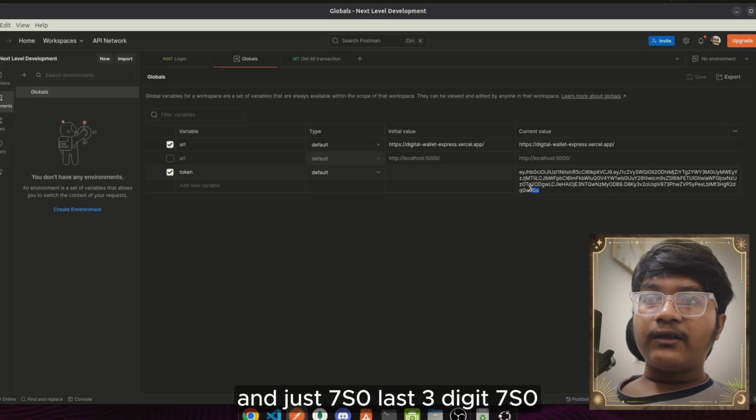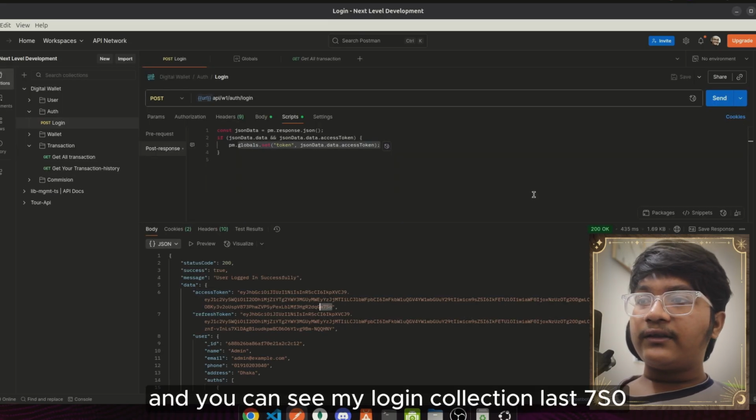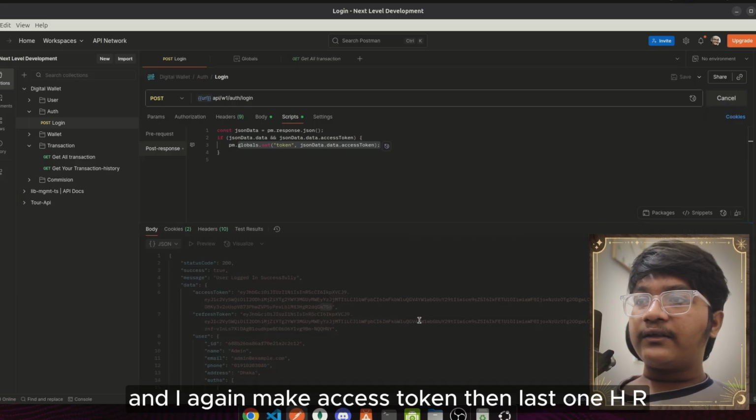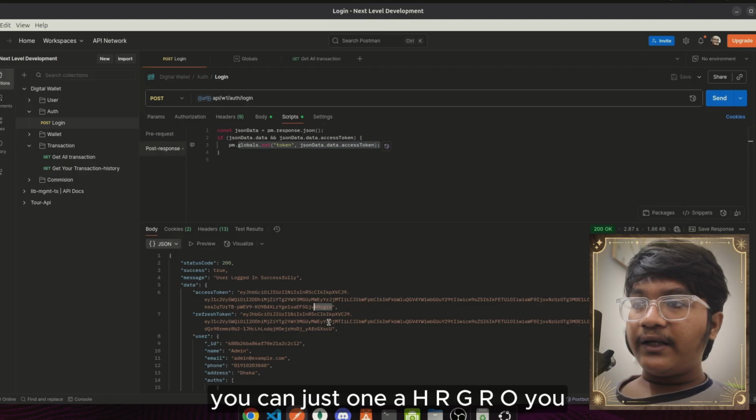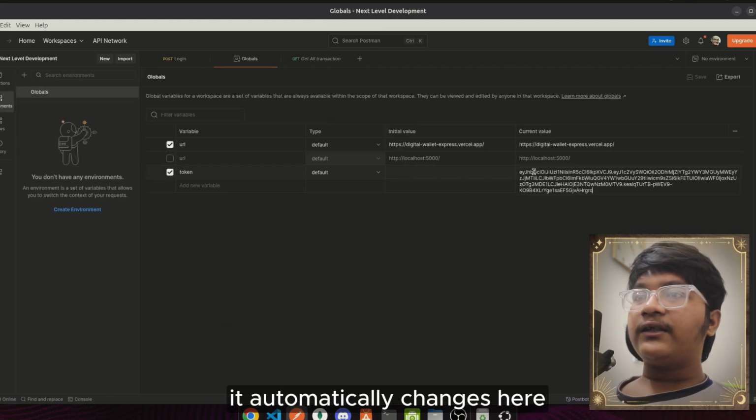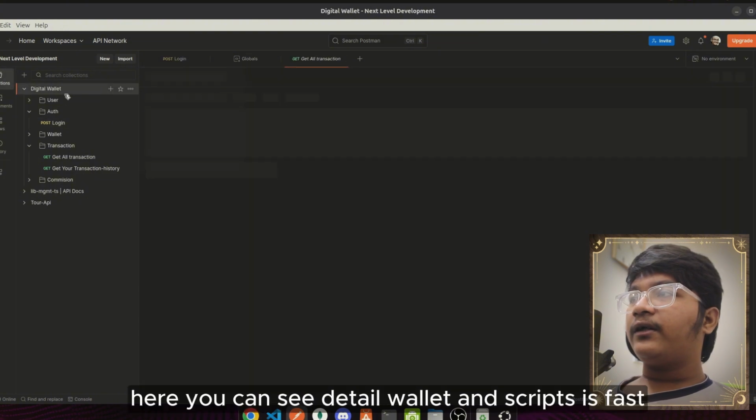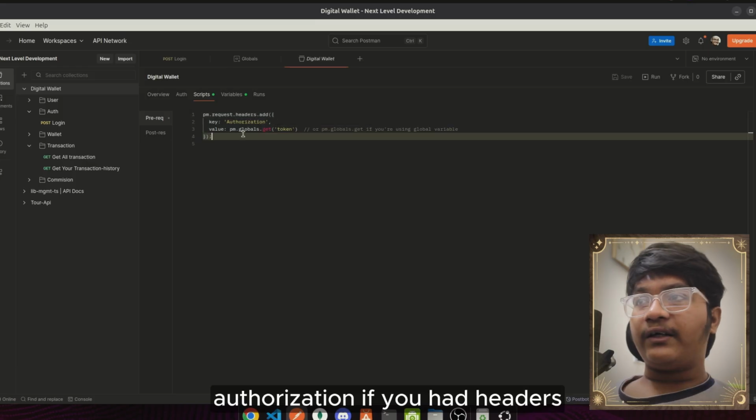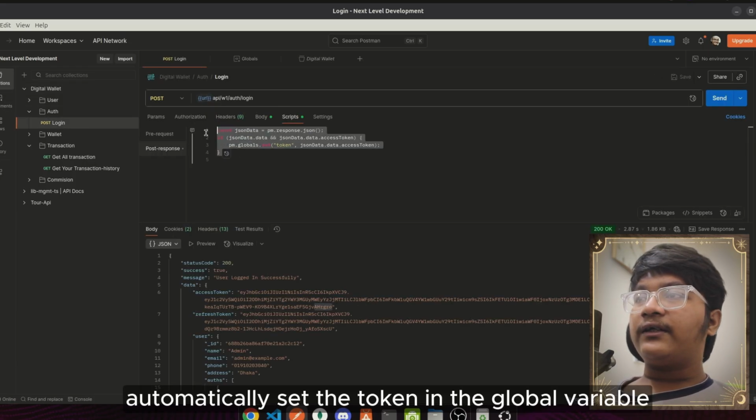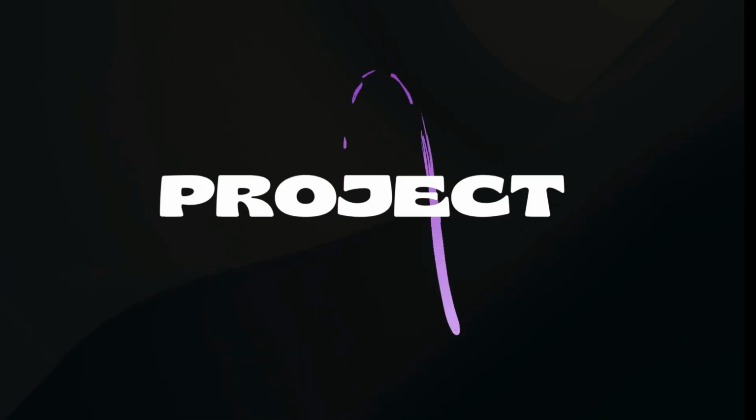You can see there is a token inside there, ending with the last three digits 7S0, and you can see my login collection also ends with 7S0. When I make the access token again, the last characters change, and it automatically changes here. You can see that. That's the beauty of scripts. Here you can see digital wallet, and the scripts are the pre-request script for the headers authorization, and then in login there is a script that automatically sets the token in the global variable. That is the beauty.